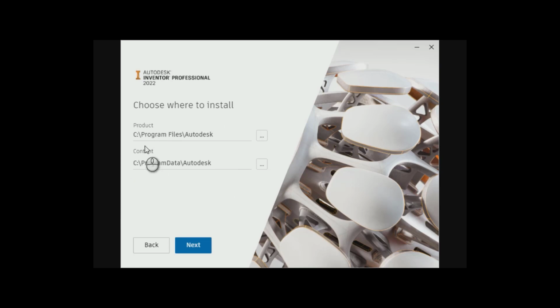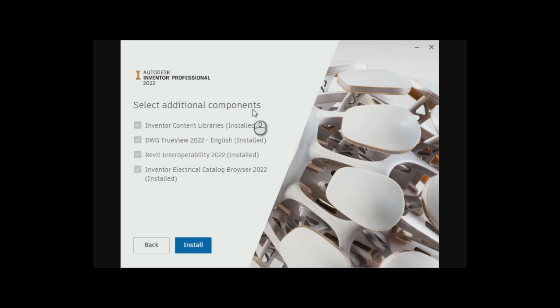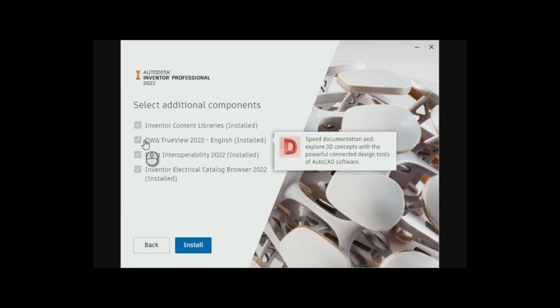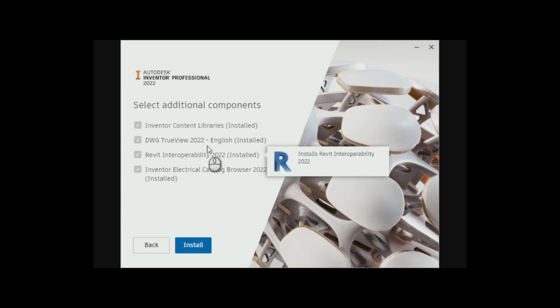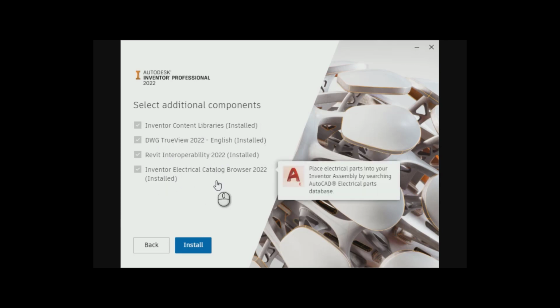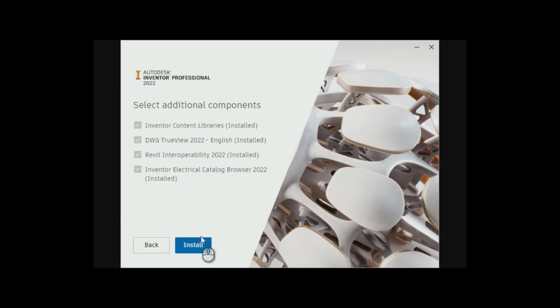Okay, so program data and program files, you can obviously go and change that over there. I'm just going to leave it as the default. Then you want the Inventor content library installs, DWG TrueView 2022, Revit interoperability, and the Inventor electrical catalog. Now see, they're all installed already, and then you just click on install and it starts to install. But now, what about configuring it? Where do we see what content libraries we're going to install, etc., etc.?